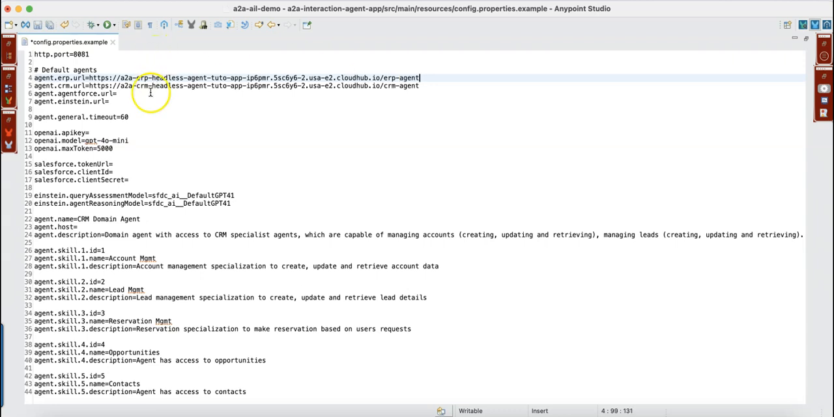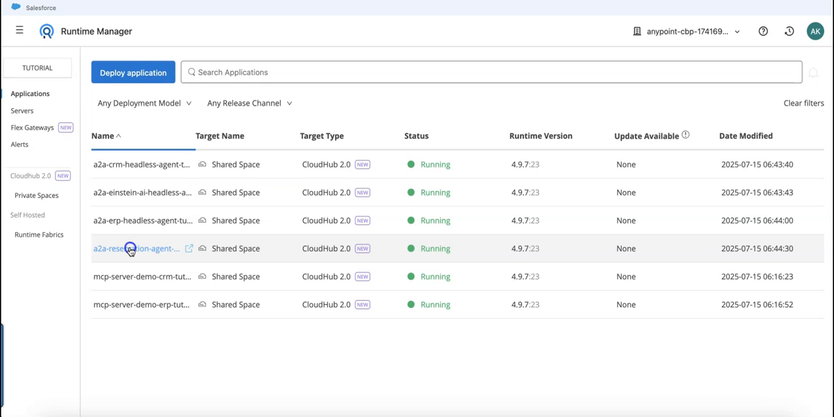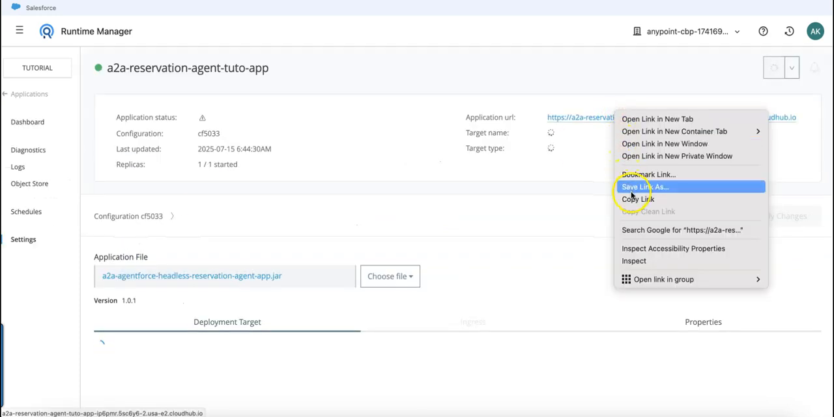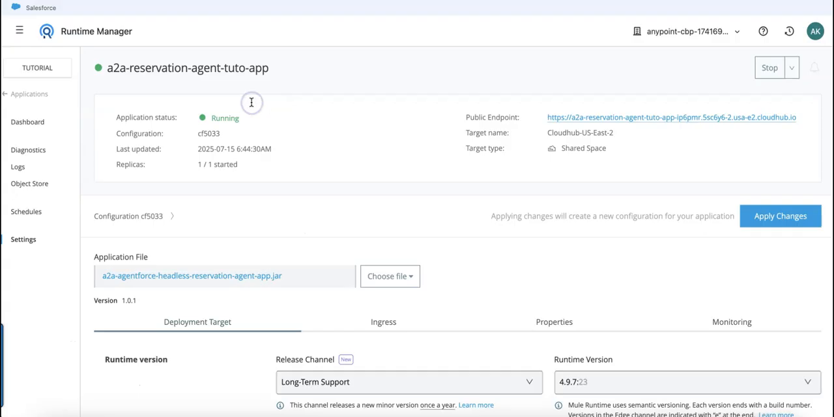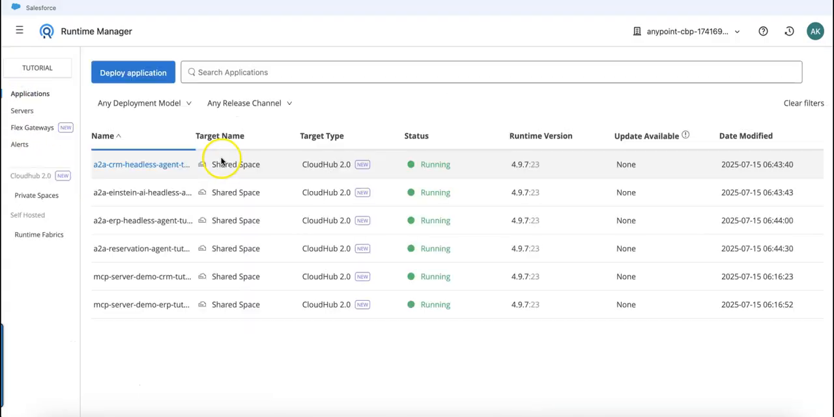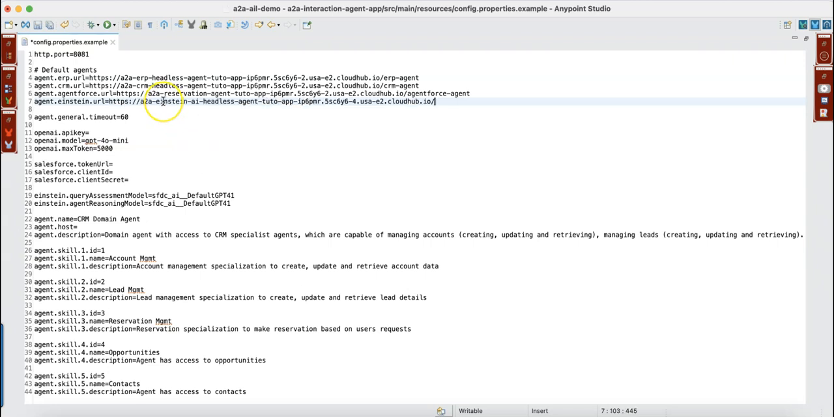ERP agent. We have the Agentforce agent as well. So let's go here to the Agentforce agent, which is the reservation agent in my case. Copy link, return, and this is the Agentforce agent. And the final one should be the Einstein agent as a resource, if I'm not mistaken. But this is something you can change and define for your purpose. So these are the agents, and now I will put all the different informations here, and we will then proceed.